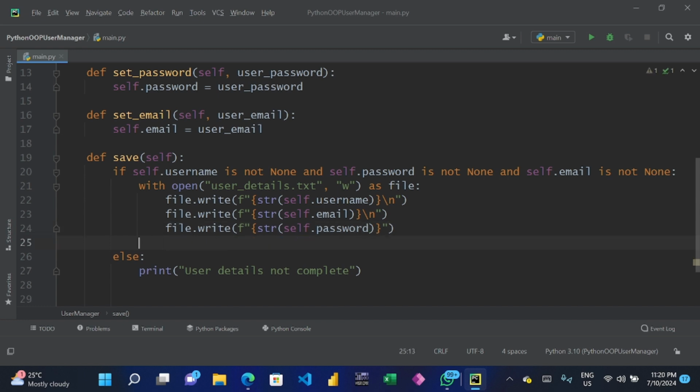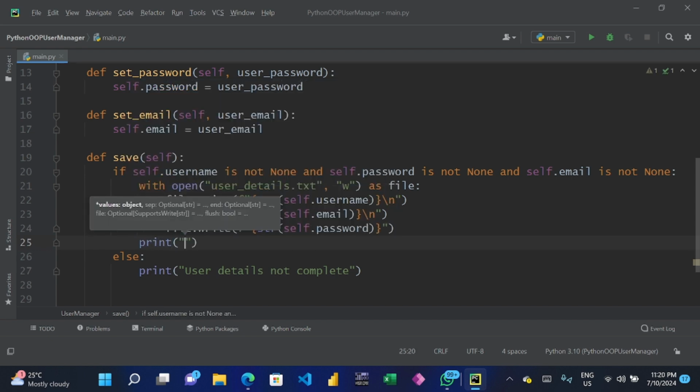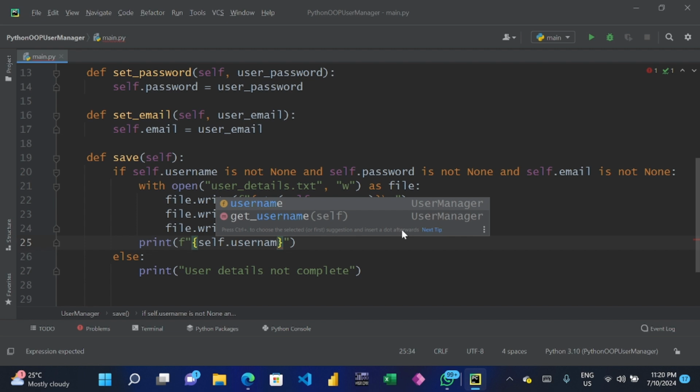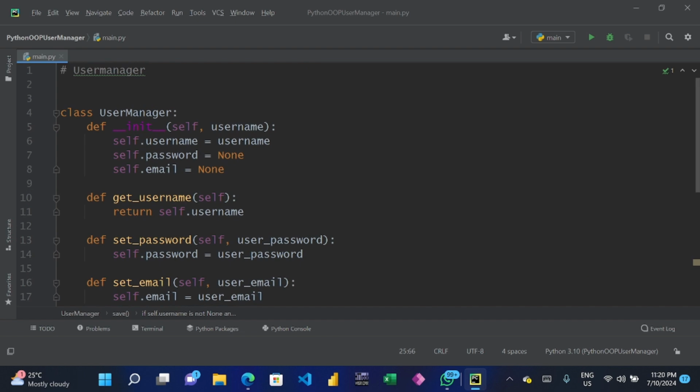Then at the end, after this, you print, let's make it descriptive, self.username details saved successfully. Okay, and that's that. So let's check if our program is working fine.